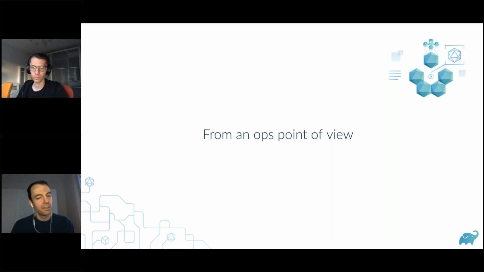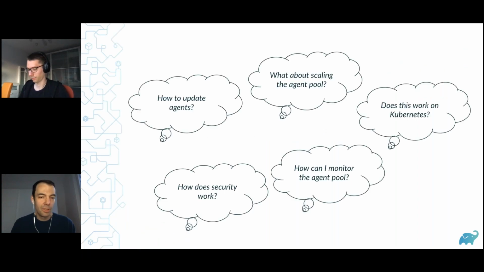And now we're going to take a different angle, and look at it from the operations perspective. Like, how do these agents actually work? How to update them? What about scaling the agent pool? Does this work in Kubernetes? How can I monitor the agent pool? Is this even secure? How does this work? What about authentication, authorization, and so on? And we're going to try and answer all these questions.